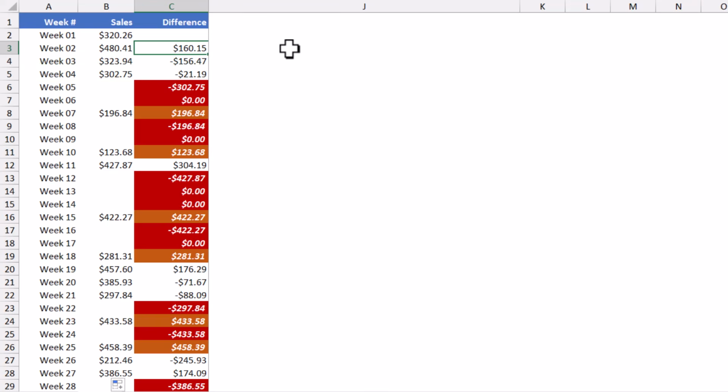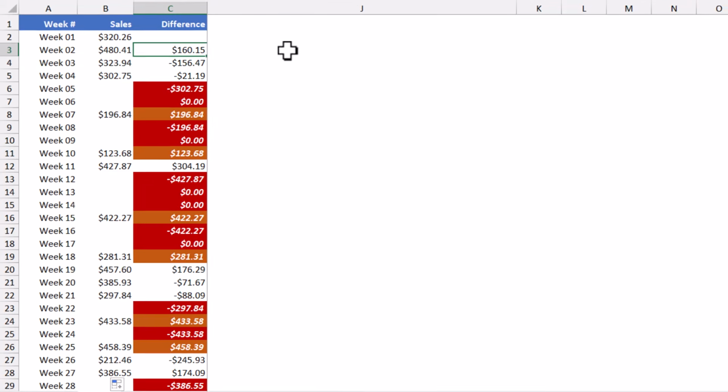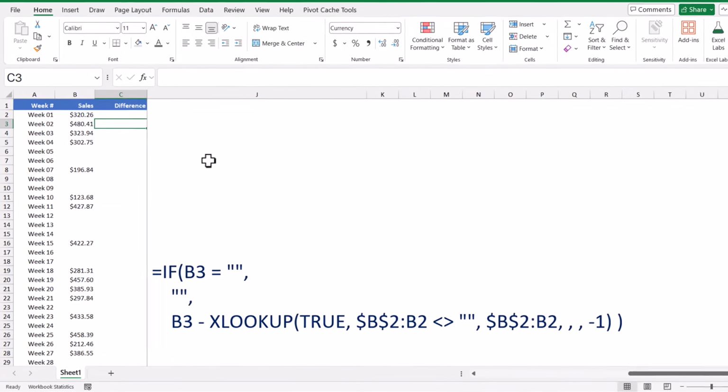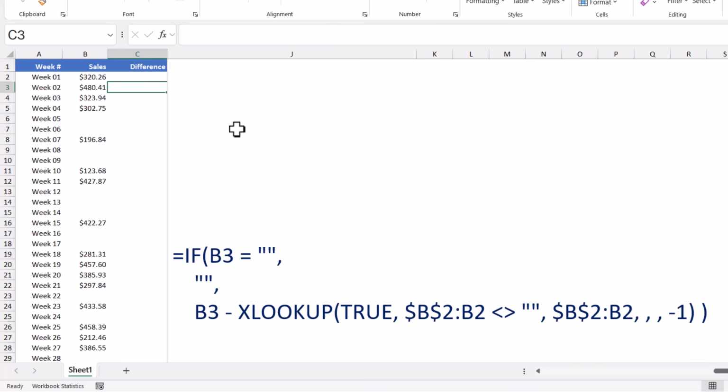Let's see how we can write a formula that will skip the blank cells when discovering the prior week's sales. This is the formula that will give us what we want. Now it looks a little intimidating, so let's break it down into its pieces and understand what each piece is responsible for. Then when you see it as its whole, it will make better sense.